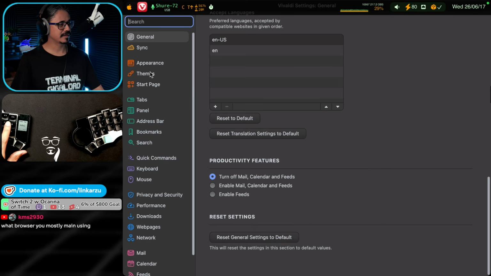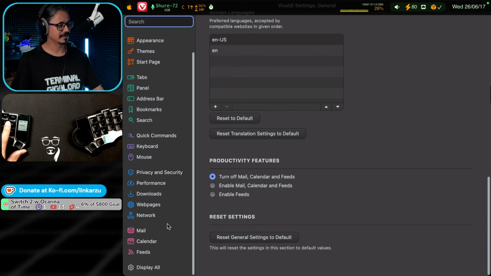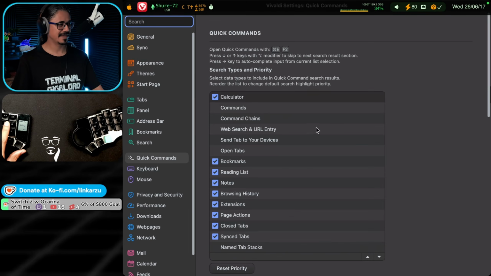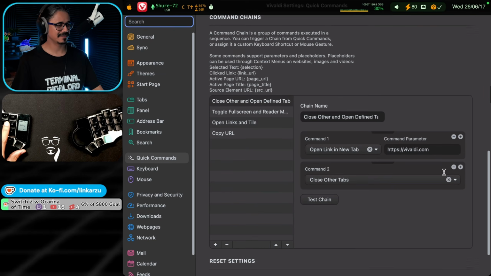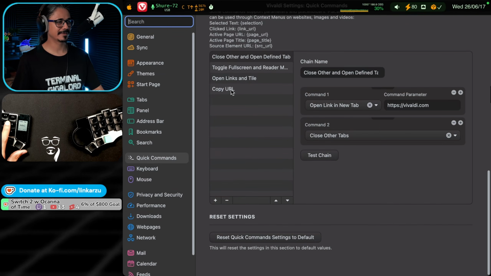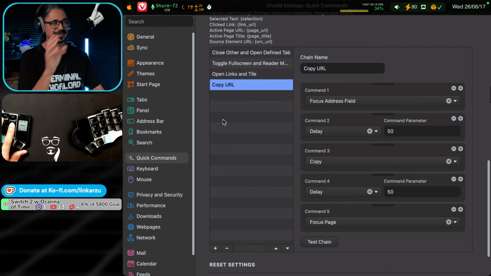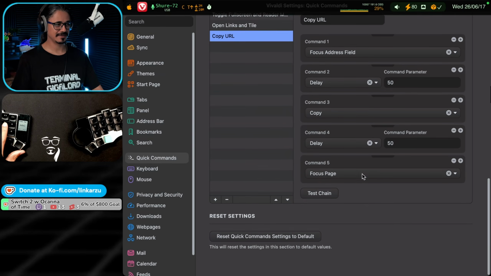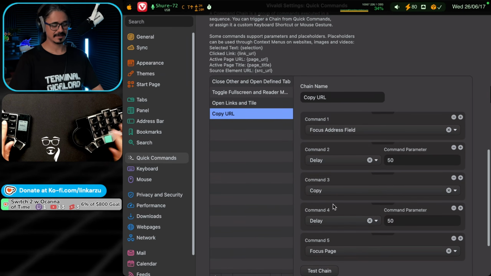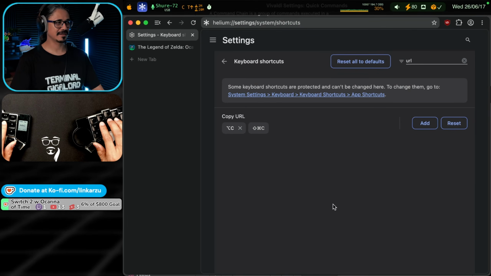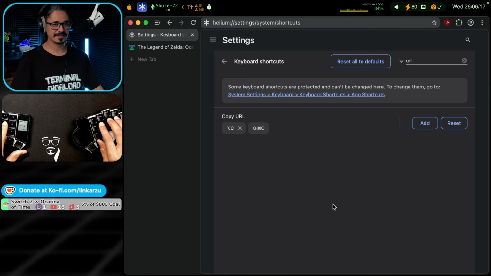So where did I do that in Vivaldi? Let me remember. Hold on. Under quick commands. I think it is here. Yeah, this. Copy URL. This one. This is what you have to do if you want to get that notification in Vivaldi. Focus the address field. Delay. Copy. Delay. Focus page. Right? On this other browser, it already comes by default. Oh man, yeah. Just small things like that make your experience way better, I think.